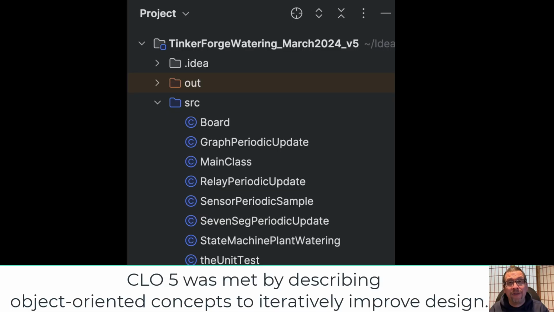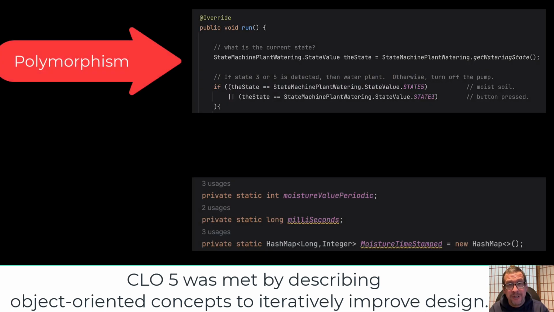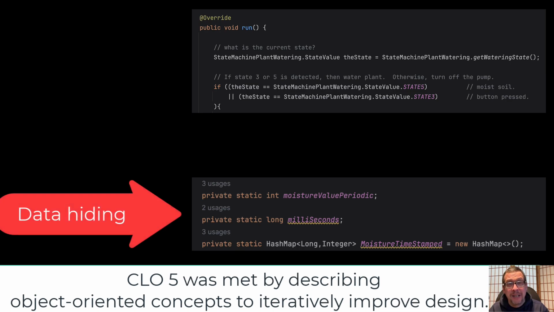For learning outcome number 5, I went from having most of my code in one file to multiple classes in multiple files. I used polymorphism, as you can see in the overriding of run, and I used data hiding, as you can see in the use of private variables.